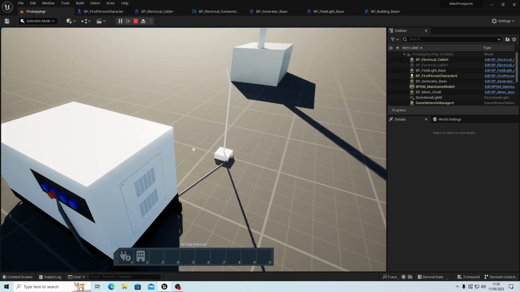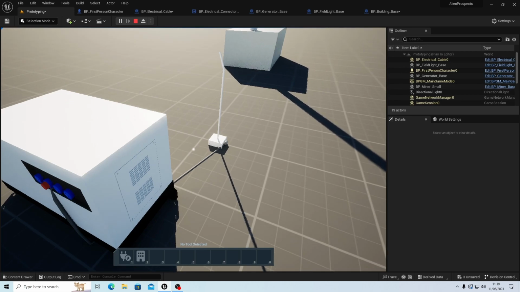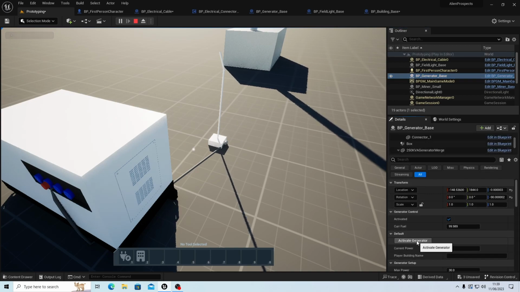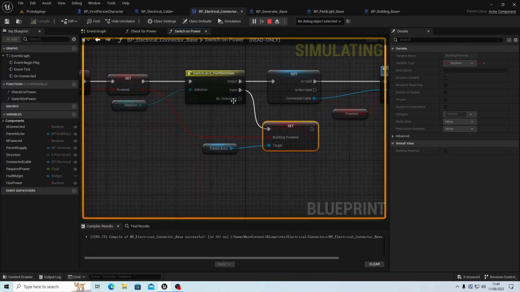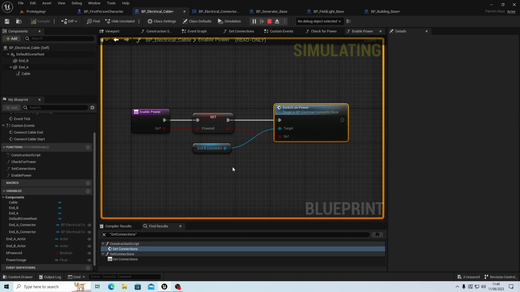And I should actually assign a key to that generator, shouldn't I? Or have it on automatically, just to make it a little bit easier. We're not getting to it. Okay, why are we not getting to it? So it's in here. If it's an input, so it's there. But it is setting the building powered, isn't it? We're not doing it inside the cable as well, are we? Yes, we are.